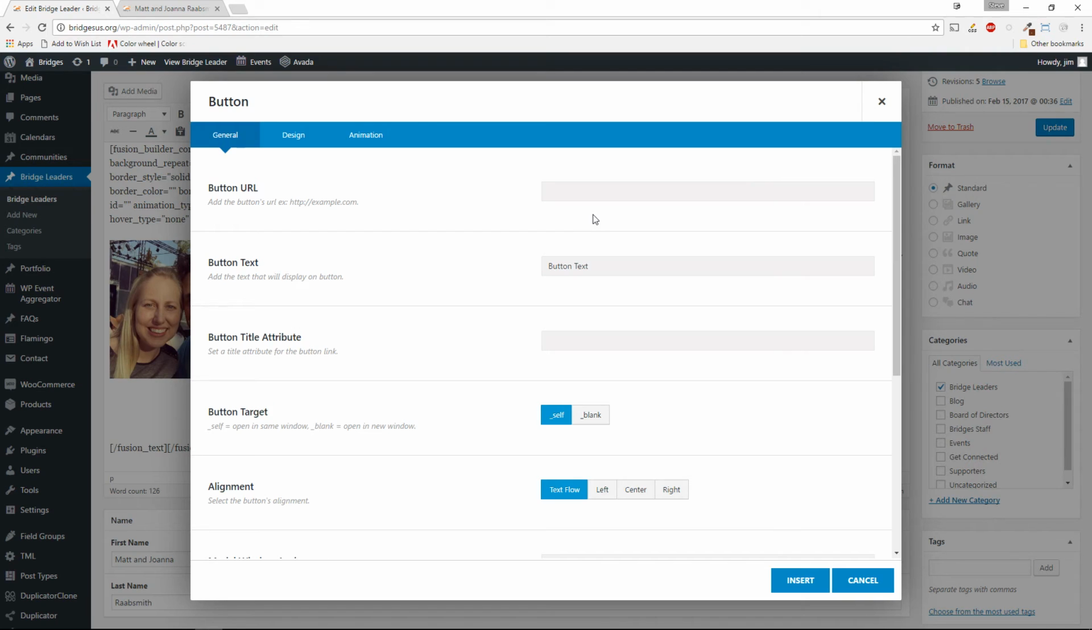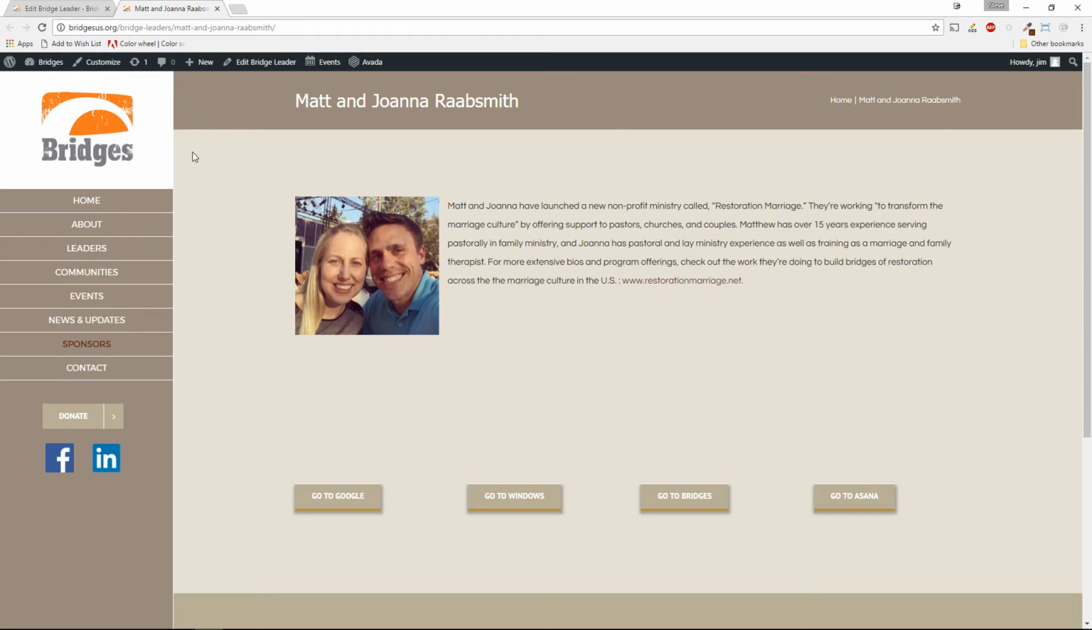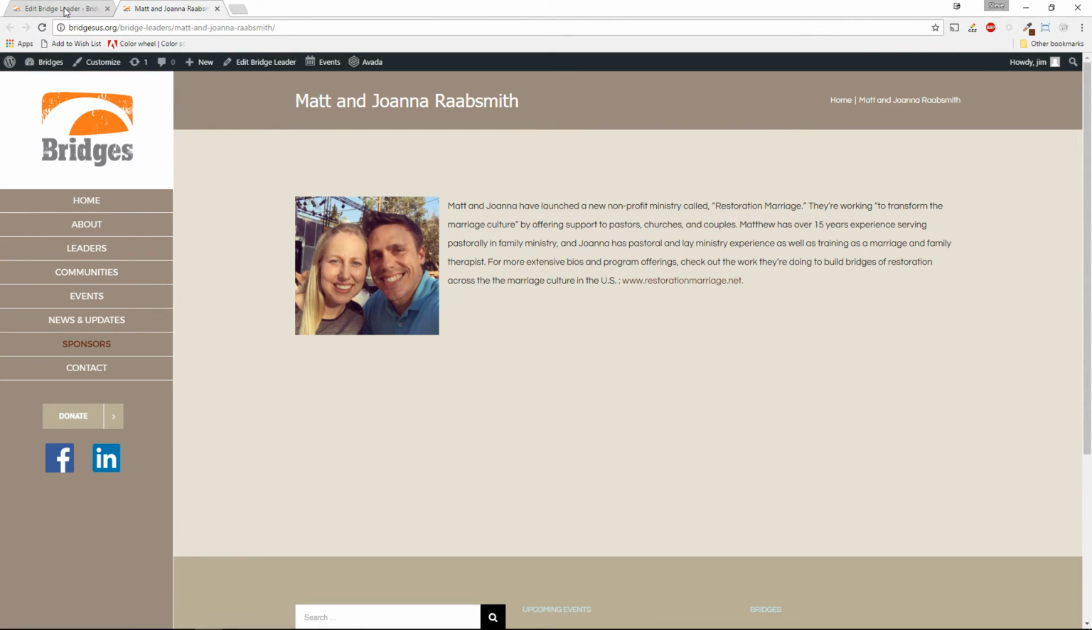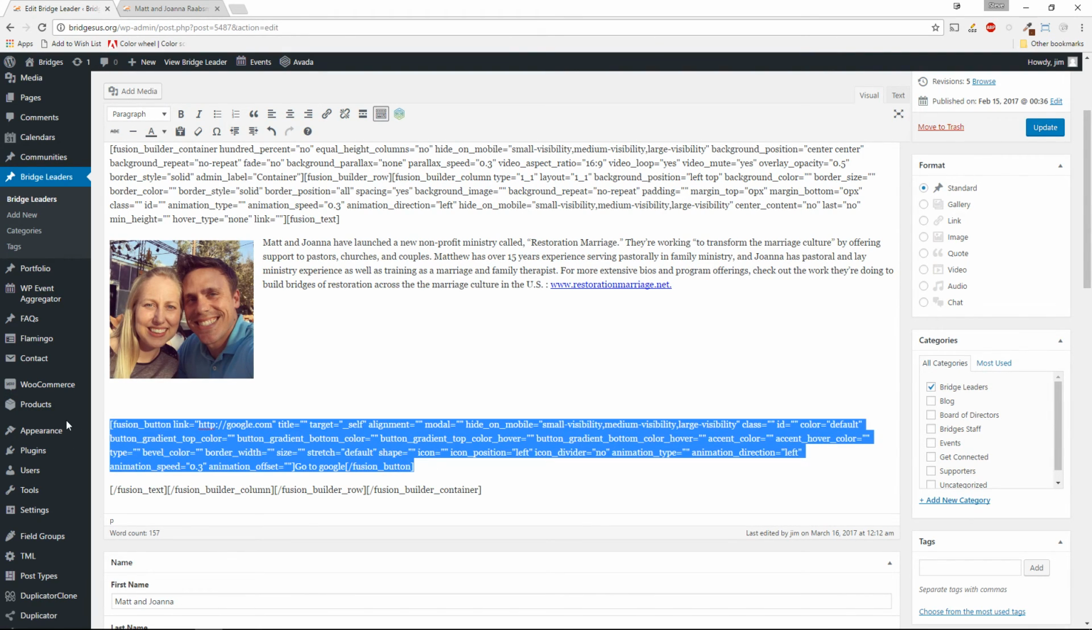So if you do it from here, you're going to see that it just creates this shortcode. But the effect on the front end will be the same as what we did before. I haven't saved that, so these should all disappear when I refresh. Yes. Okay. So hopefully that makes sense to you.